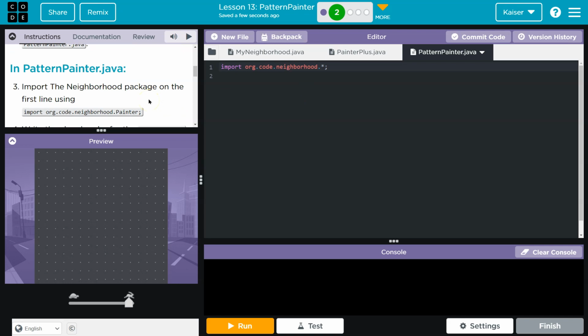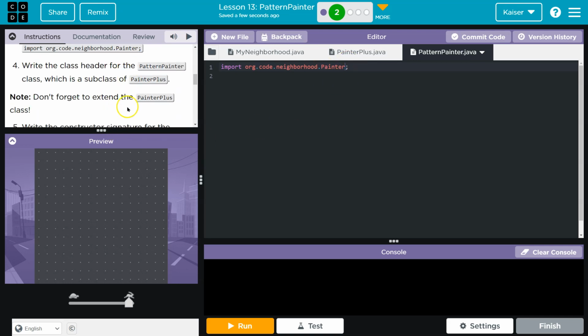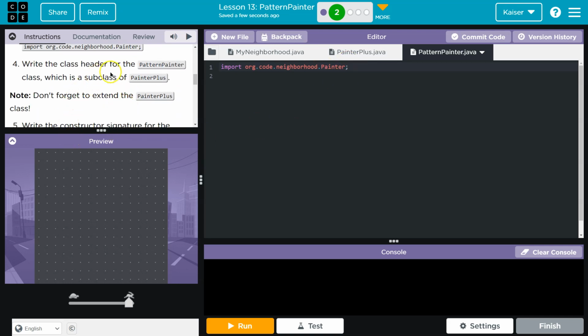Import the neighborhood package on the first line. This would actually import the entire thing. The asterisk means it would import everything in this package, but that's fine. They want us to be more specific, so I deleted the asterisk and threw on Painter. Write the class header for the PatternPainter class, which is a subclass of PainterPlus.